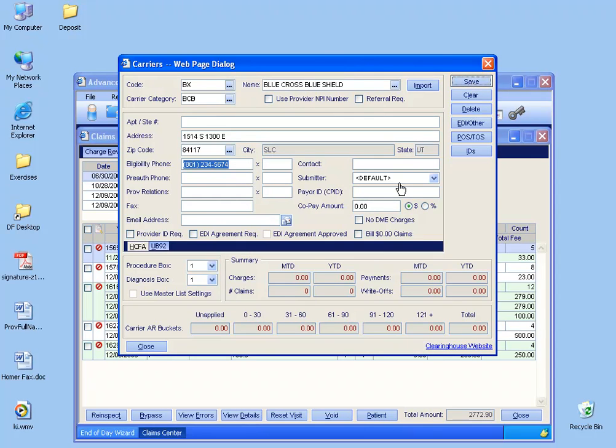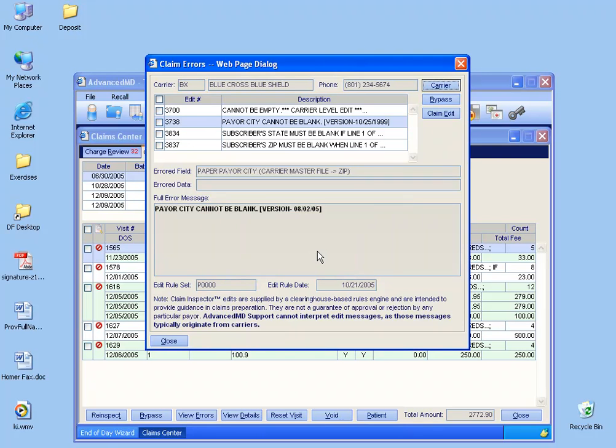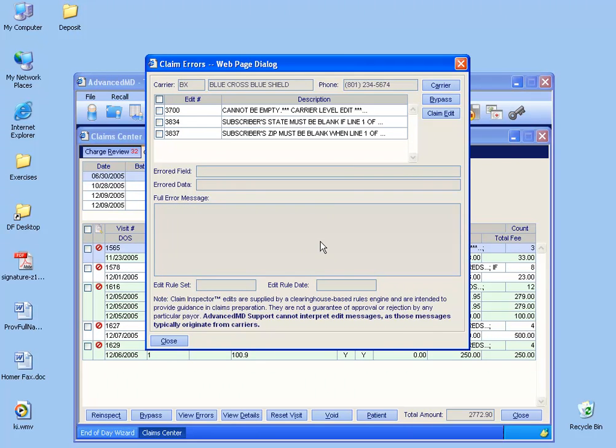Be sure to save your work, close out, and then it'll ask you to refresh the data in the charge view screen. But actually, since we're not back in the charge view screen, we'll stay right here and refresh it later. So now that I fixed it, I can click bypass. I've seen sometimes in AdvancedMD in the claim error screen here where there will be duplicate errors, basically two errors saying the same thing. If they are and you're sure they're both saying the same thing, all you have to do is fix the error and then check both of them and bypass both of them.